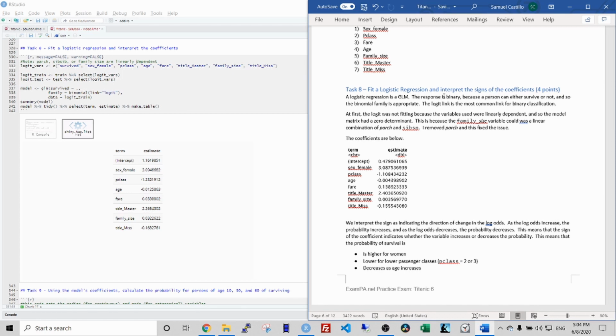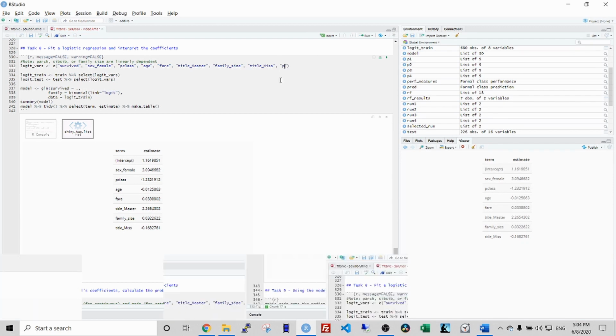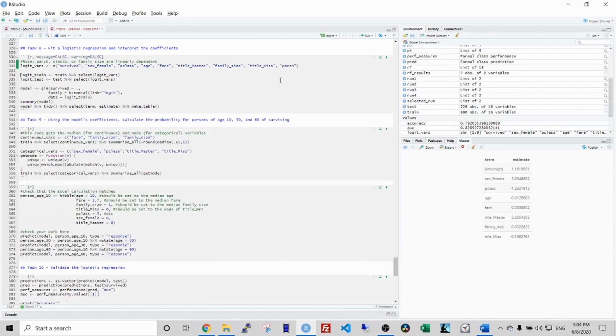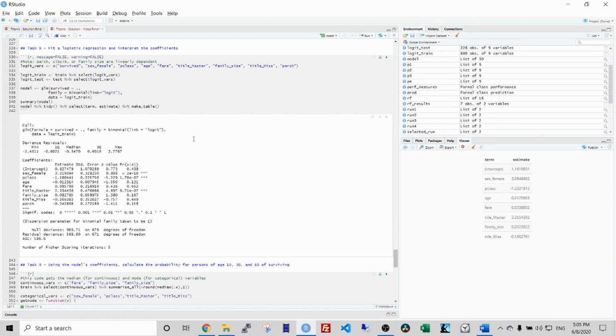At first, the logit was not fitting because the variables used were linearly dependent, and so the model matrix had a zero determinant. This was because the family size variable was a linear combination of p-arch and SibSp. So I had to remove p-arch to fix this issue. So if you want to see what that looks like, I can just add back p-arch. And I look at the summary here.